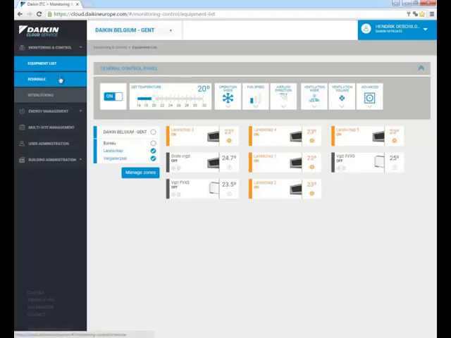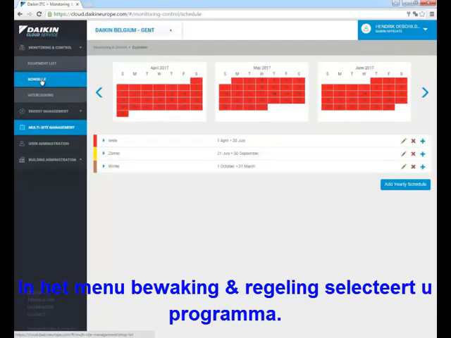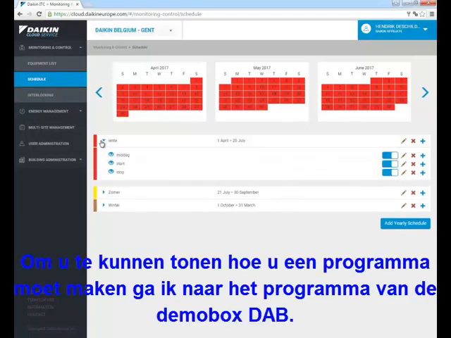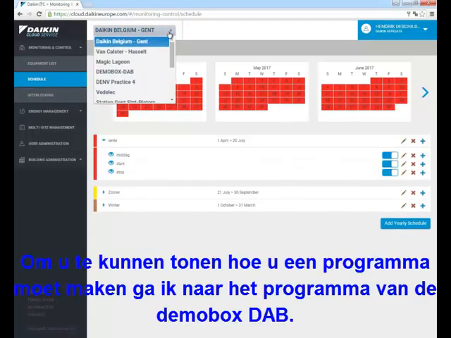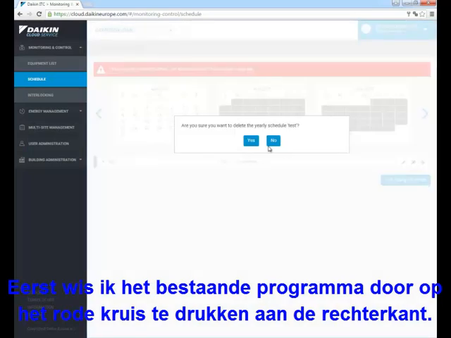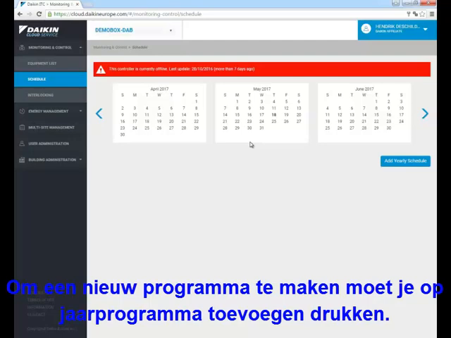Schedule. In the cloud it is also possible to create a schedule. Under the menu Monitoring and Control you select Schedule. To be able to show how to create a schedule, I will go to the schedule of the demo box DAB. First I erase the existing schedule by pressing the red X at the right hand side. Now to create a new schedule you need to press Add a yearly schedule.